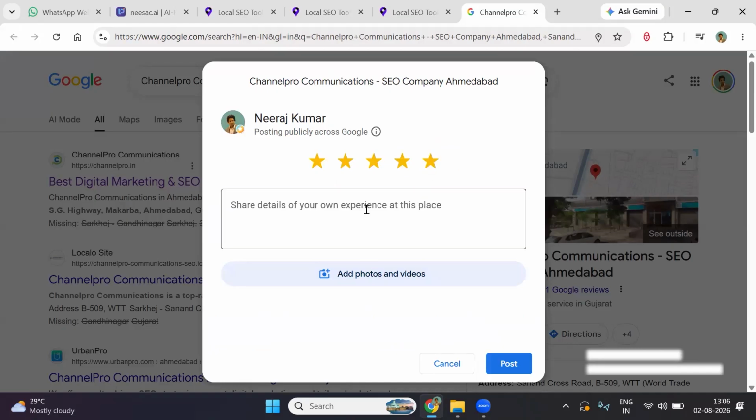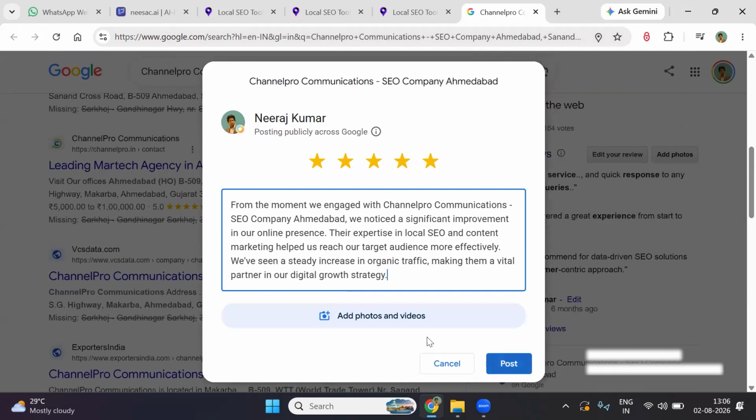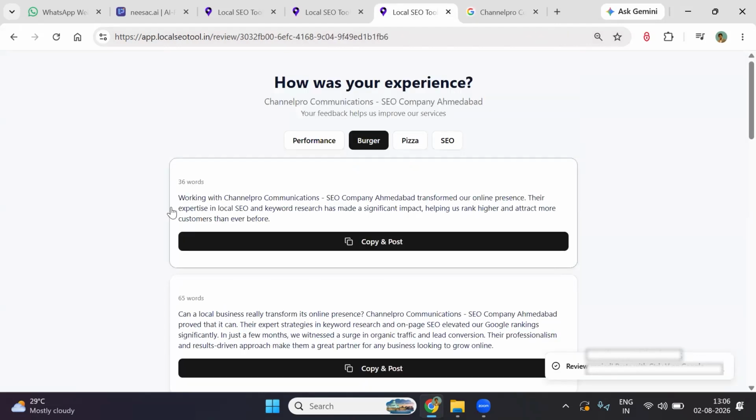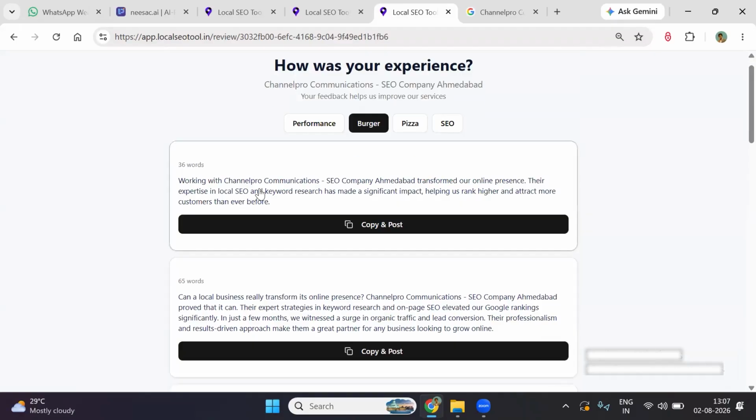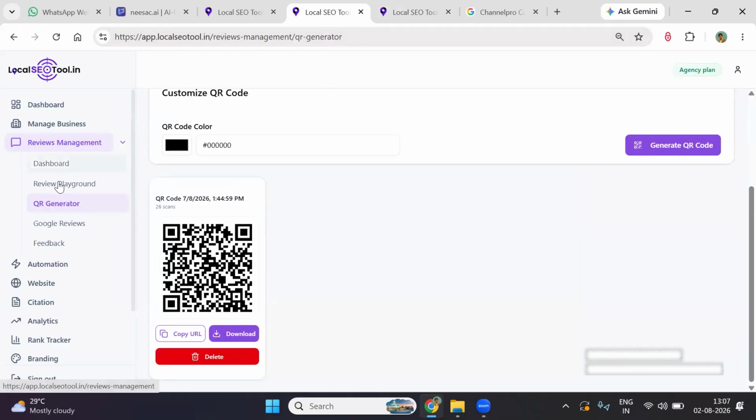Now the customer will simply give the 5 star and paste it. Right? You can see that. And now here they simply post it. Now when we come back, you can see that this review is gone and the second review came up. AI will keep writing the reviews in this way. Your AI reviews will never run out, the AI keeps writing these reviews. And these reviews are SEO optimized actually. So these reviews do help.